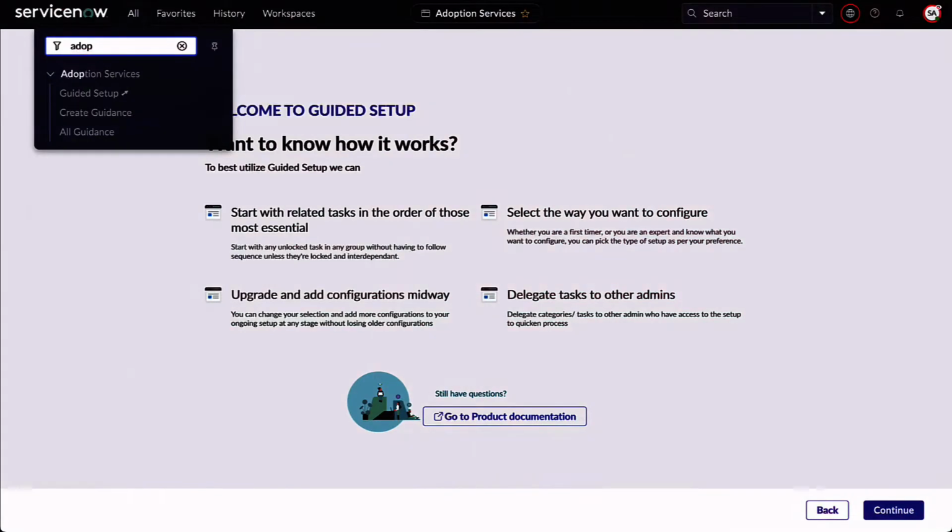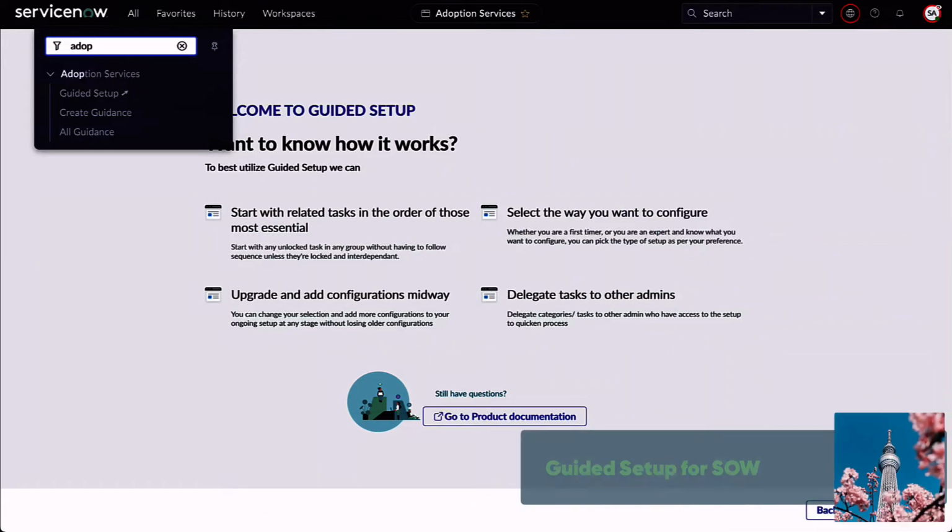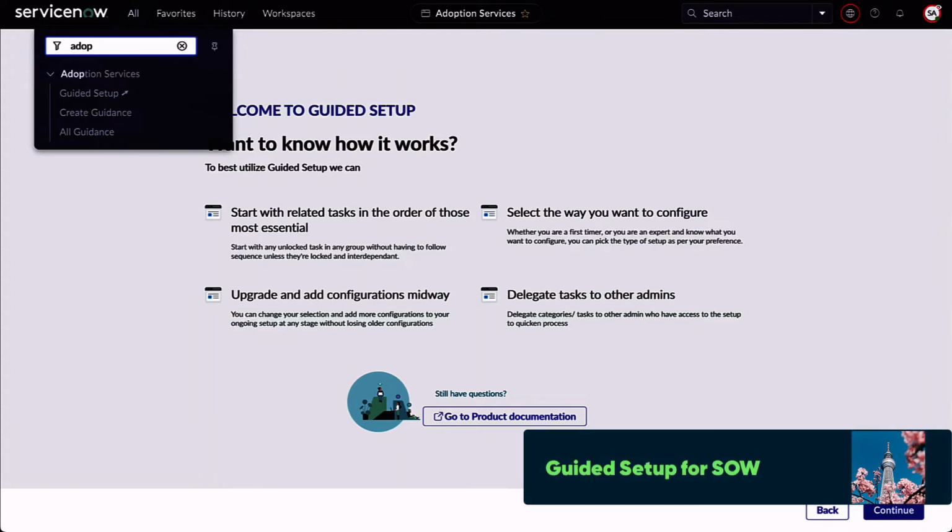So here's our second demo for the Tokyo release in ITSM. It's service operations. Many of you were excited around this. We've got some cool enhancements coming for agents here in Tokyo. And what does that look like? Well, let's start with guided setup.